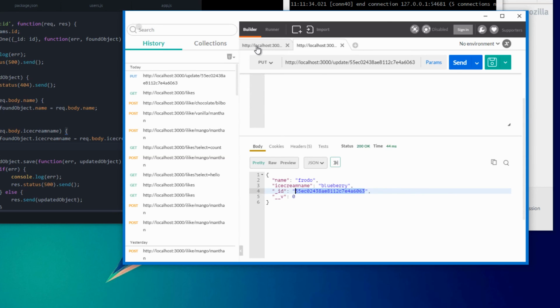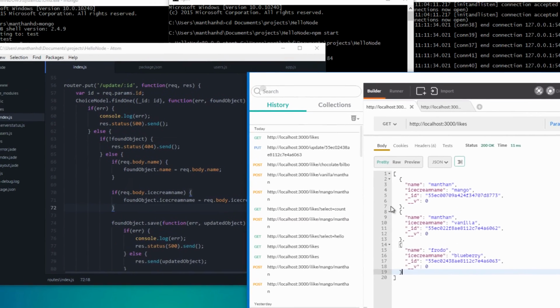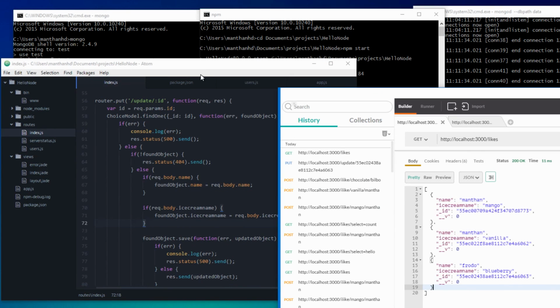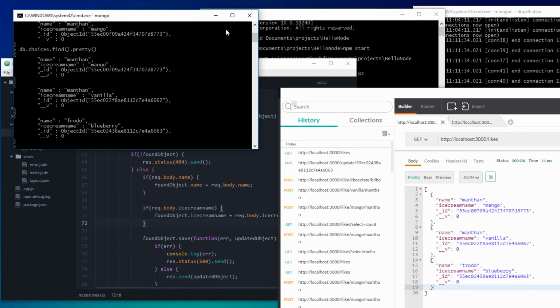We go back and do a GET request again on this. That should update, and that has updated. Woohoo! And just to make sure, let's check the database as well. So db.choice.find().pretty(), and Frodo and blueberry have been stored successfully.